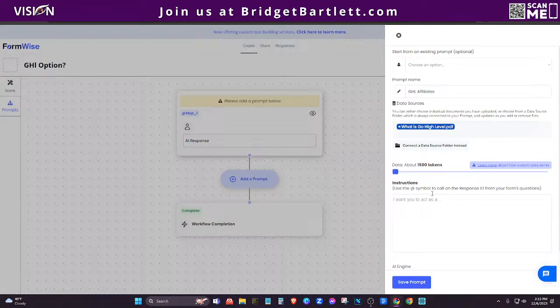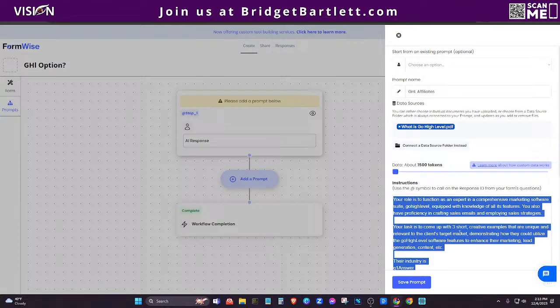So instructions here. Use the @ symbol to call the response ID from your form's questions. All right. So I'm actually going to show you what that looks like. Let me go into my little cheat sheet here so that I can copy this. I didn't want to waste all of your time, because creating a good prompt does take a few minutes. You have to test it a few times, make sure you're getting the result that you want. So I'm going to go ahead and just paste that in here. Okay.